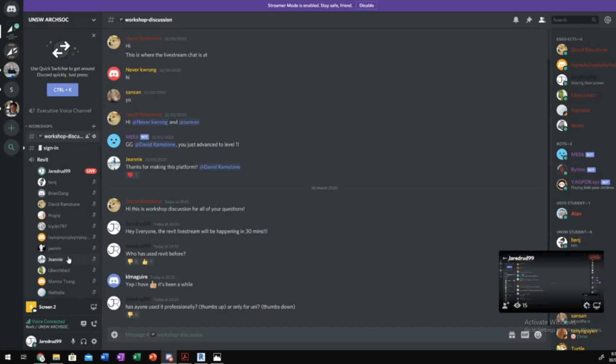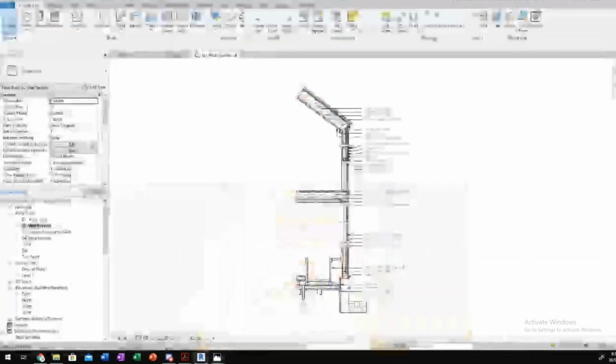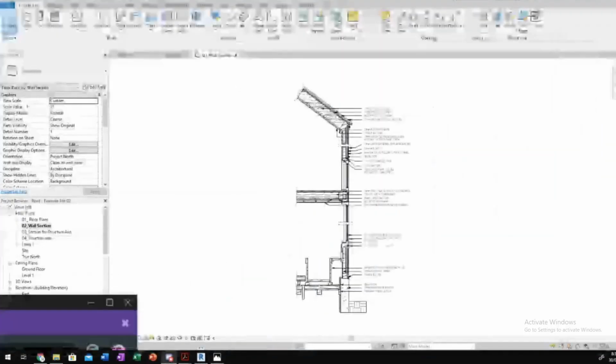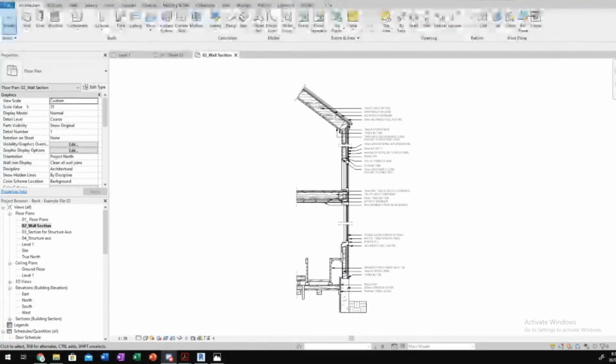For those of you who've never used it before, this is just for you to get a taste of what it looks like, how it works, because it's very likely that you'll be using either this or ArchiCAD, which is very similar, in your professional lives if you do want to become an architect. It is one of the most widely used software.